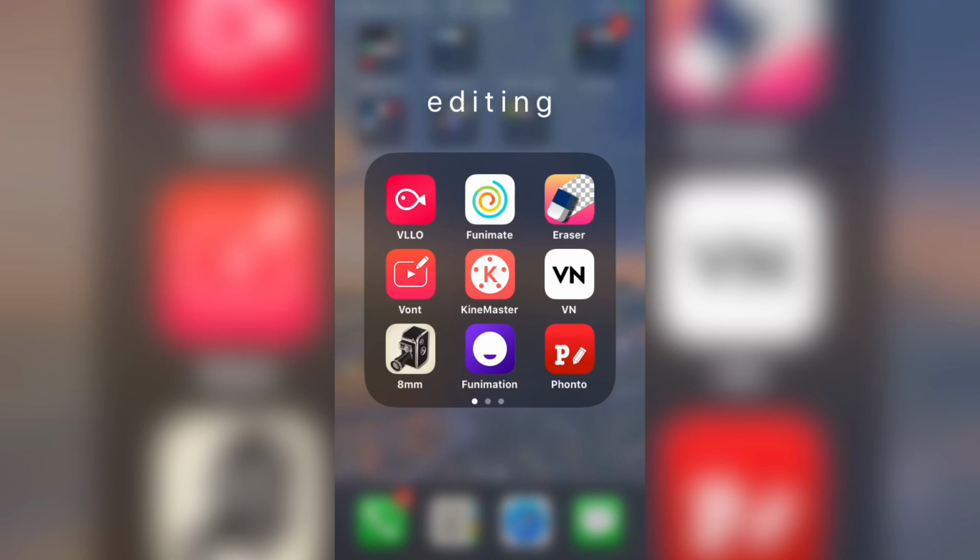Today I'm going to be showing you guys a basic overview of Funimate's new features that they have added to the app that can help you a whole lot with your edits, and I think are totally worth it.